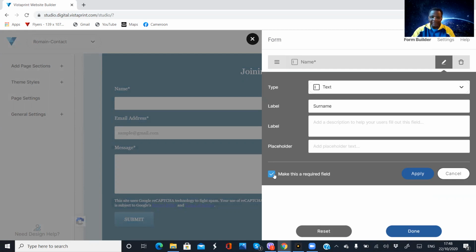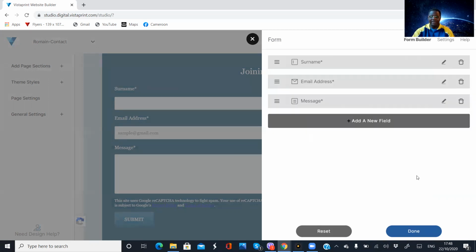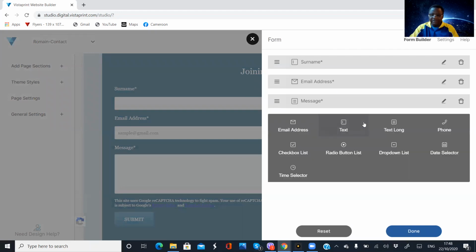So if I click on apply here, you will see that the field called name has been changed to surname. I'm going to want people now to put their first name as well, so I'm going to add another field. I'm going to add a new field.